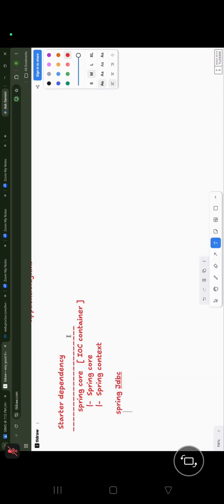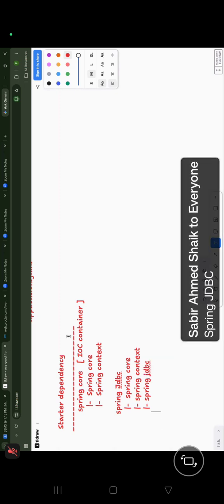Now tell me, guys, for Spring JDBC, what things are we going to add? We need the IOC container or not? Spring Core is a part of Spring only, right? Who will create the object? The IOC container, right? So we need Spring Core again, and Spring context. Then the next one we have to write is Spring JDBC. We have to write the jar dependencies. Remember, dependencies are there.